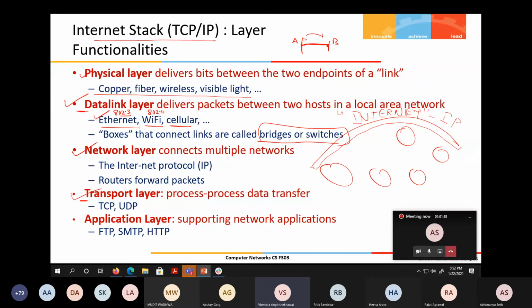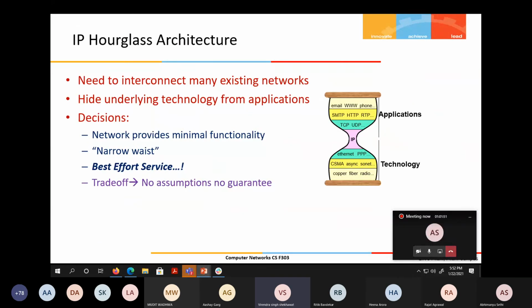Similarly, the transport layer is between source and destination, and between source and destination there may be multiple hops: first, second, third, fourth, fifth, and sixth. So it works at the two endpoints. Then finally the application layer: the different applications like mail applications, web browsing, file transfer applications work again on an end-to-end basis only.